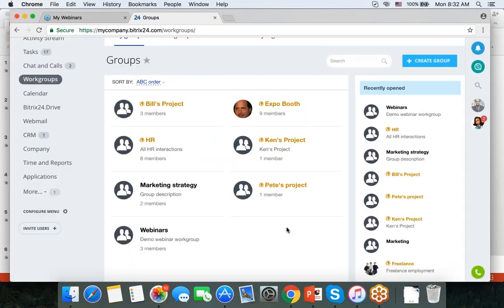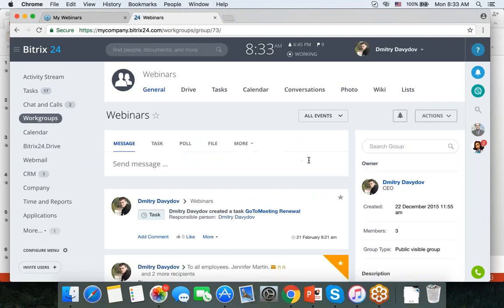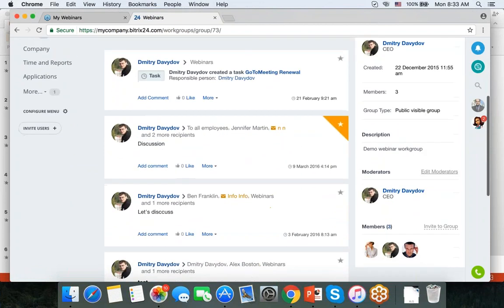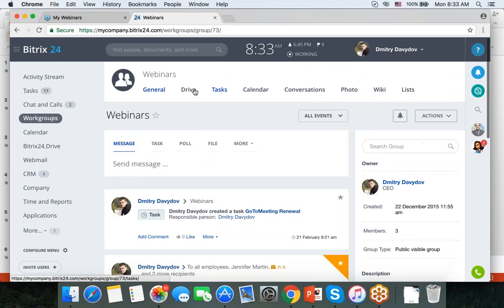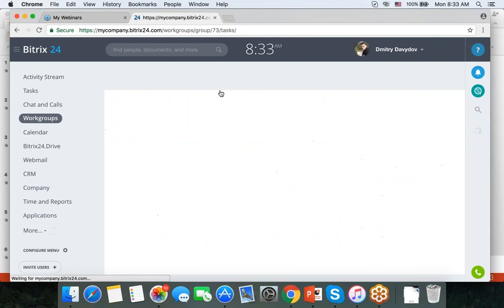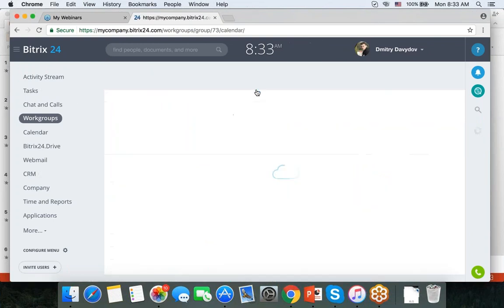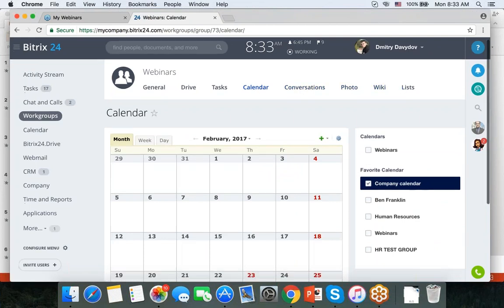So let me show you what a work group looks like. Here you can see that I am the owner and the creator of a work group. I can give people moderator rights if I want to. I can switch ownership. I can add new members. Inside that work group, I have documents. I have tasks. I have work group calendar, conversations, media gallery, wiki, lists, and so on and so forth.